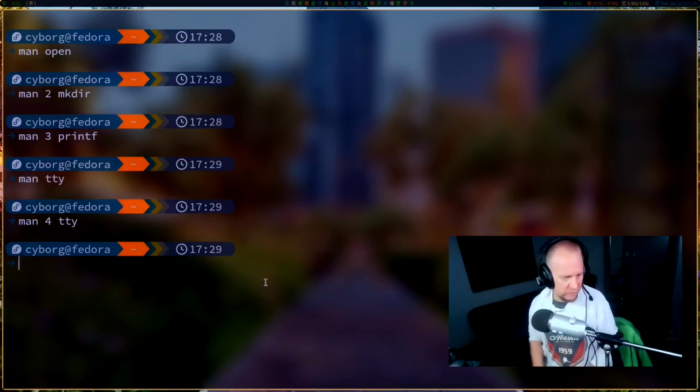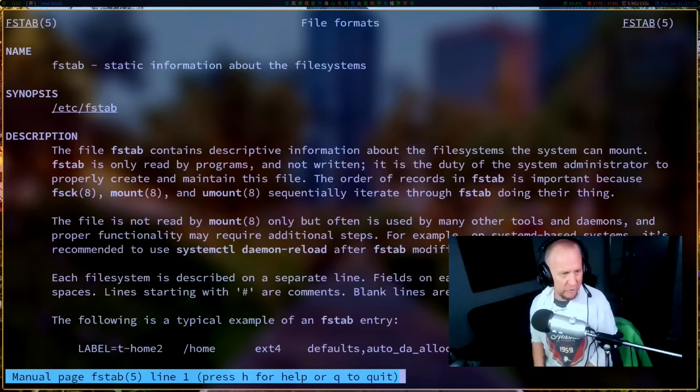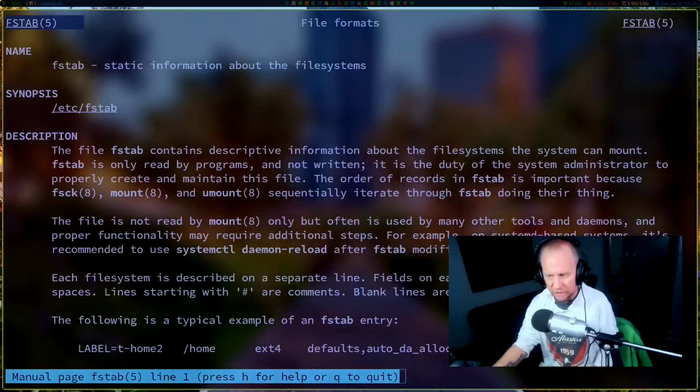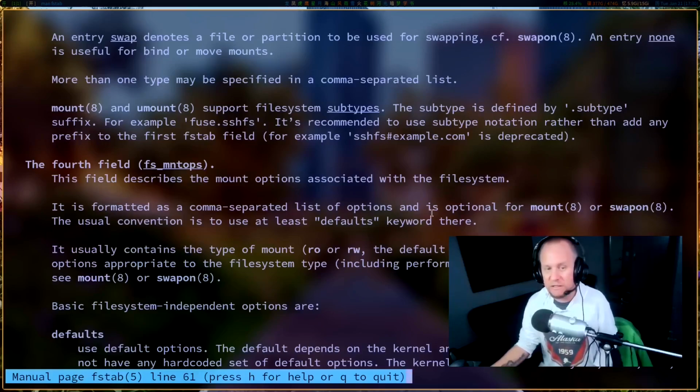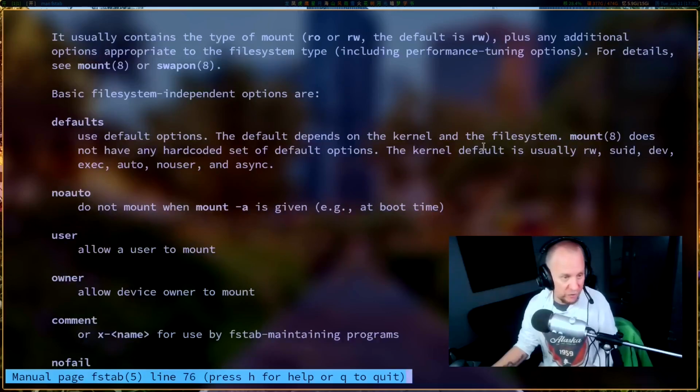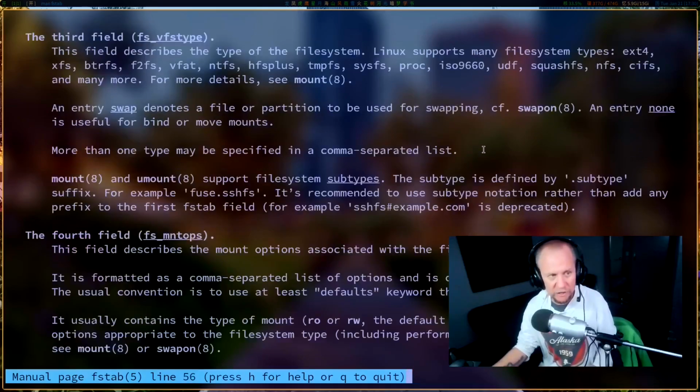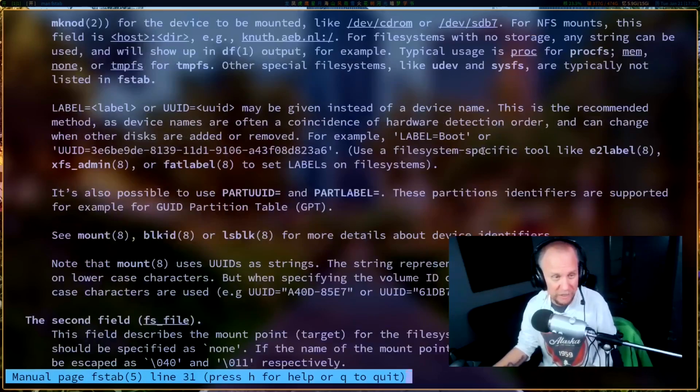So you could do something like man fstab. This is section 5, something that didn't require you to actually indicate that this was a file format or convention. If you've ever installed Arch Linux or Gentoo, you're definitely going to use fstab, or file system table.